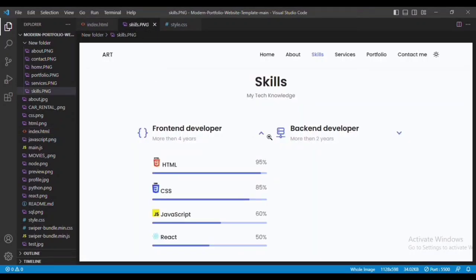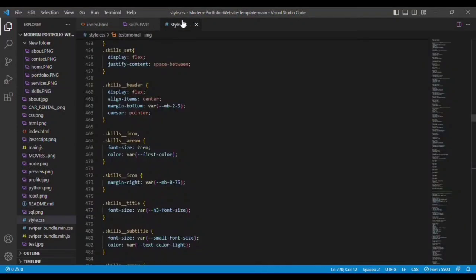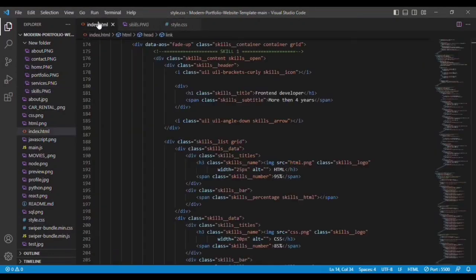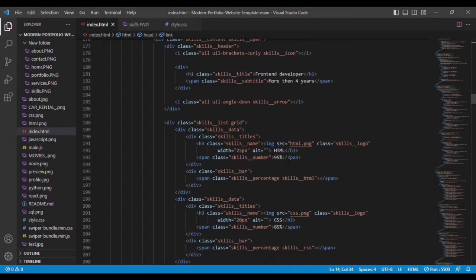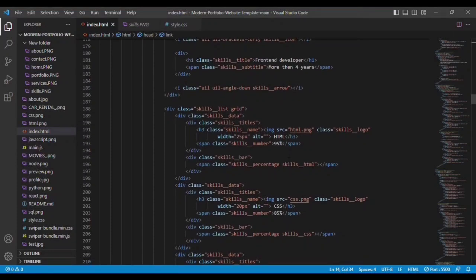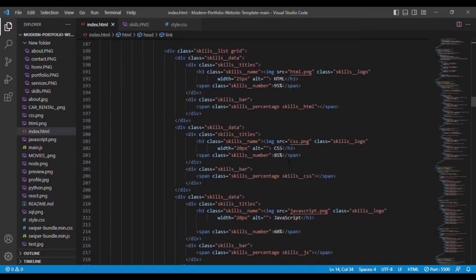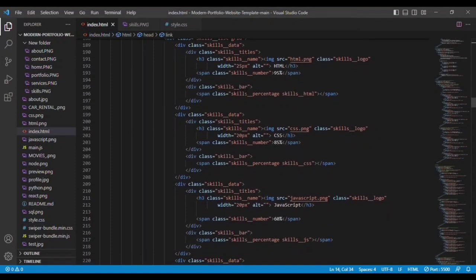Next, the similar one is repeated again. So I will explain one skill set so that you can understand it perfectly. Then I have skills list, skills data, skills titles. In the first skills title div, we have h3 element for the title HTML and a span element to mention our proficiency, that is 95%. Then skills bar to mention the skills percentage. You are using skills bar here, and by using CSS we are going to fill this value. You can see the bar element.